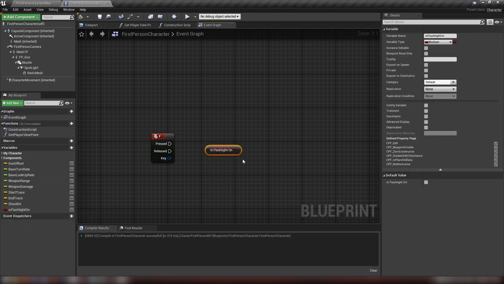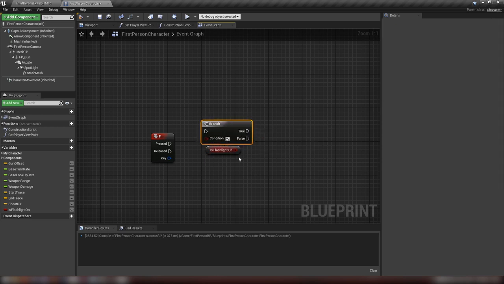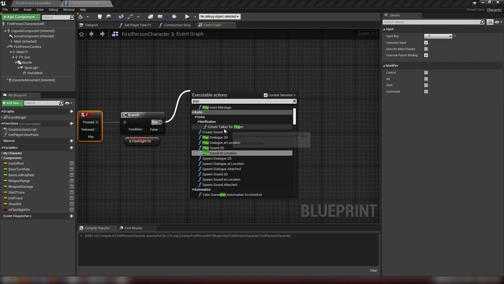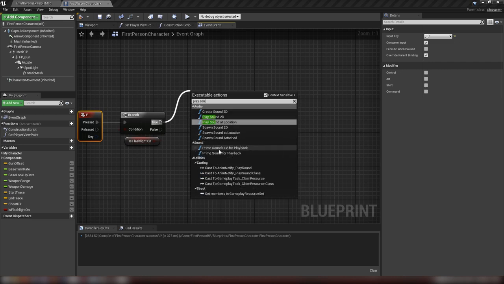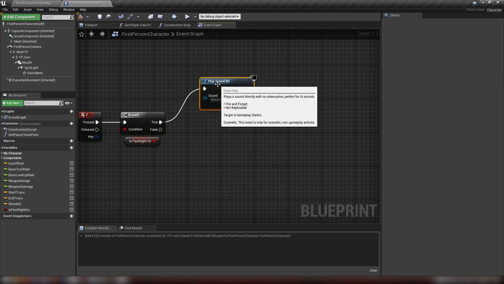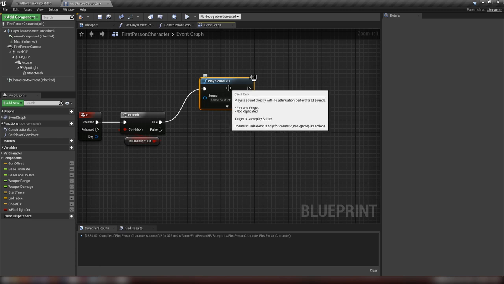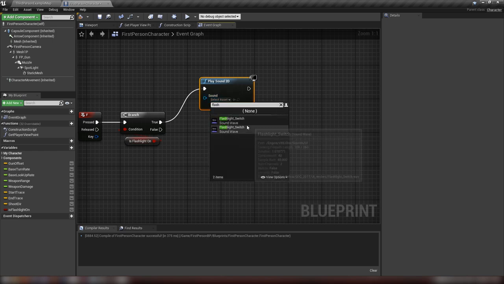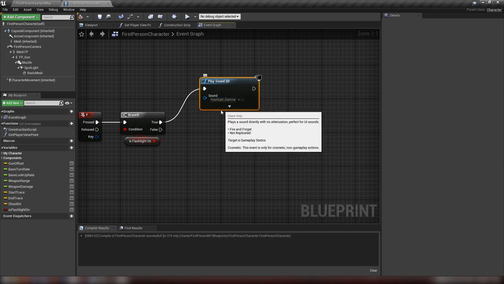Holding control and drag that in to get a get. Holding B and click to get a branch. Connect this here, hook this up into our pressed, and then play our sound. If we come out of our true, we'll play sound 2D. We'll just play it straight out of the speakers in no particular location in 3D space, just playing the sound directly in its most raw way. And we can't forget to make sure it is the flashlight switch that we set it to.